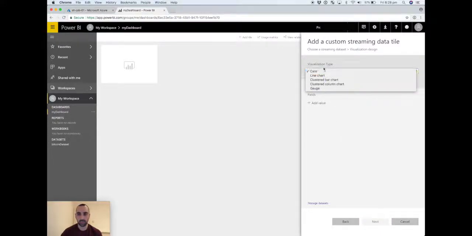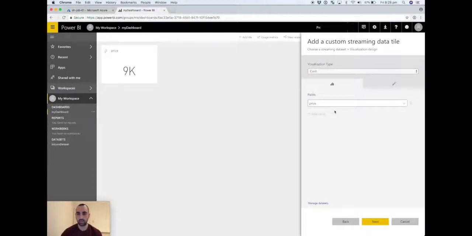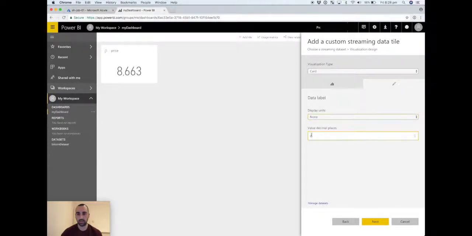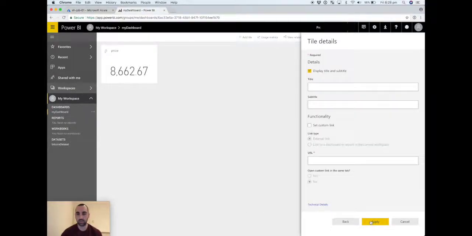And we've got a couple of different visualization types. So the first one we'll create is just a card. We'll add the price value, change the granularity. And if you keep an eye on the number, you should see that every 10 seconds it should be changing on its own. Give it a title.